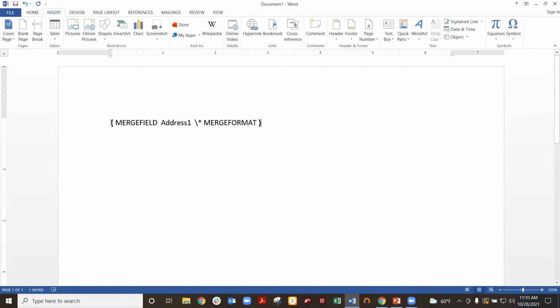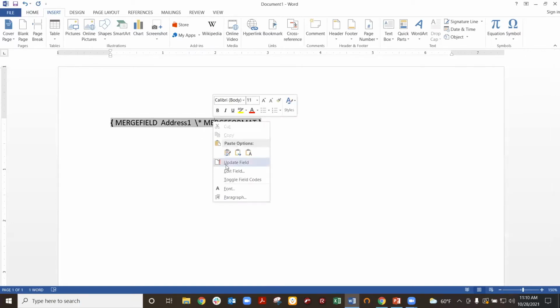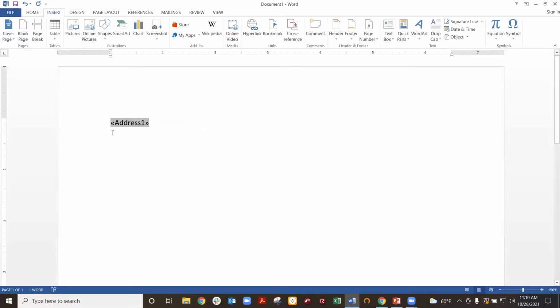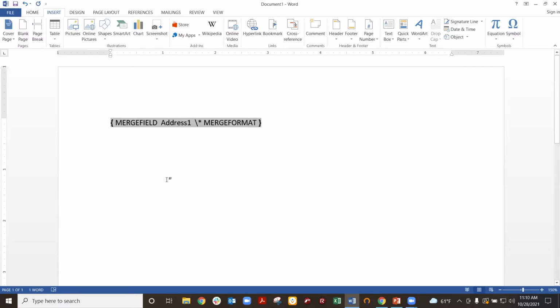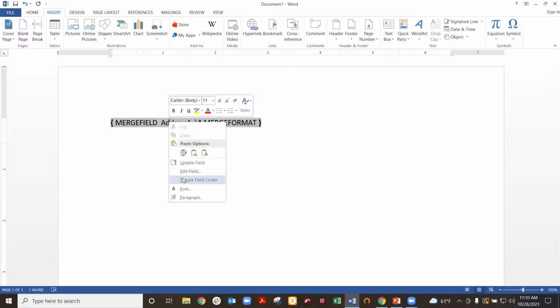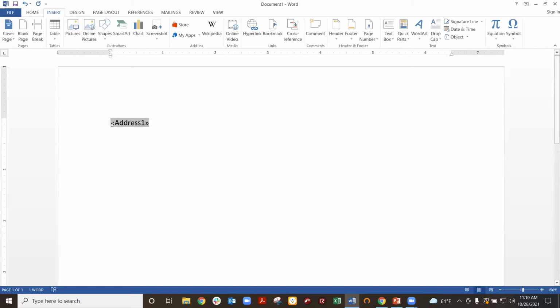And you might also see that it looks like this, where it says merge field address 1 / merge format, or you might see that it looks like this, where it just has 2 carets, the phrase that you put in, and another 2 carets. They're both going to produce the same thing. If you like one more than the other, you can use this option where it says toggle field codes, and this will just allow you to see the actual code that's within that merge field.